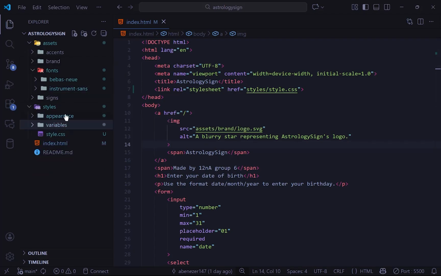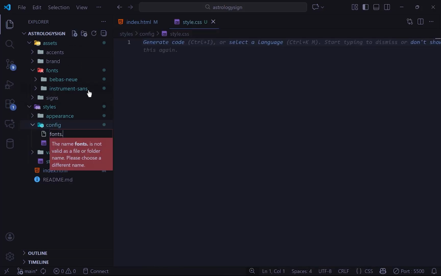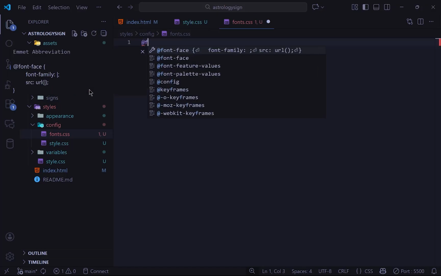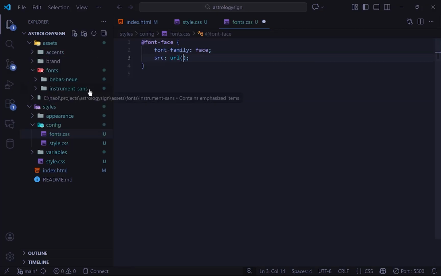So here I'm going to go into styles, and I'm going to create a new folder called config. So this will be our CSS configuration. So style.css. Again, so for the config, I'm gonna create a fonts.css file to configure this, and I'm gonna start here by just saying @font-face. And if I click here, you can see VS Code kindly generates two properties.